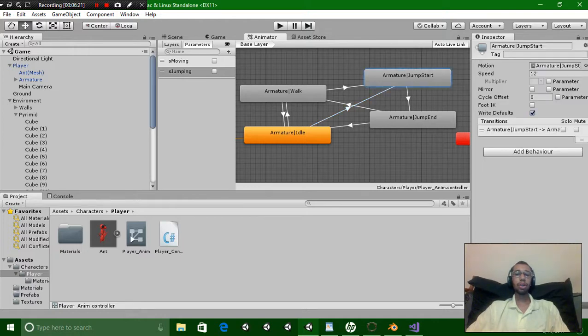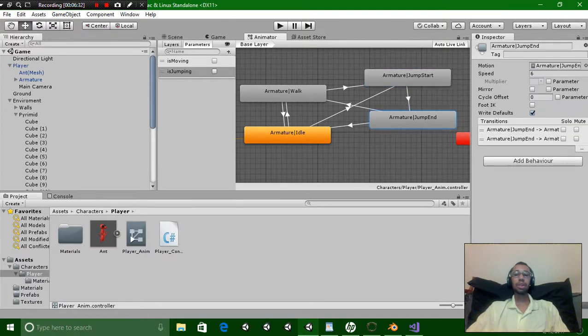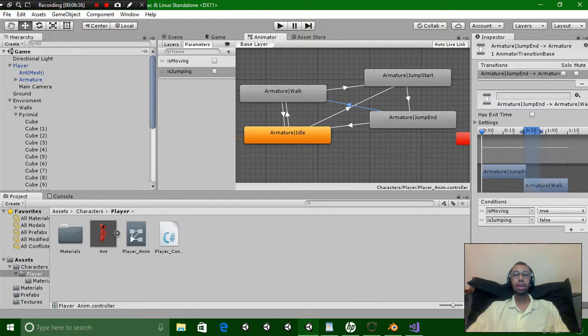Now from the jump start, we're going to be heading down. We're not going to add a condition, we're just going to let it drop into jump end. And we're going to have has exit time. So we'll run this animation, and then we'll go to this animation. Now for this animation to end, we're going to just say if isMoving is equal to true and isJumping is equal to false, and make sure it has exit time off. And we're going to do the same thing, but vice versa with this one: isMoving is equal to false and isJumping is equal to false.